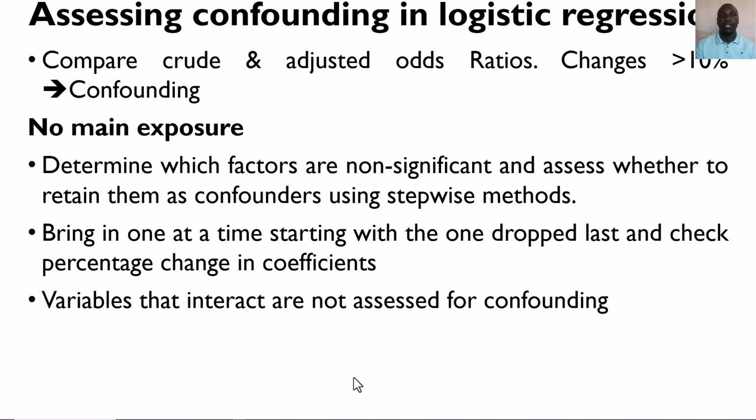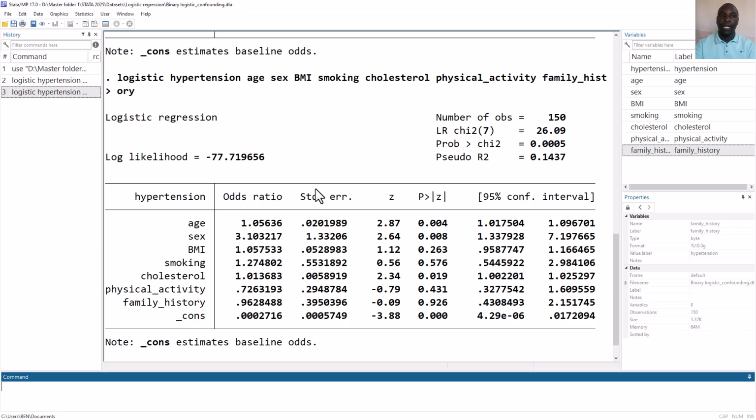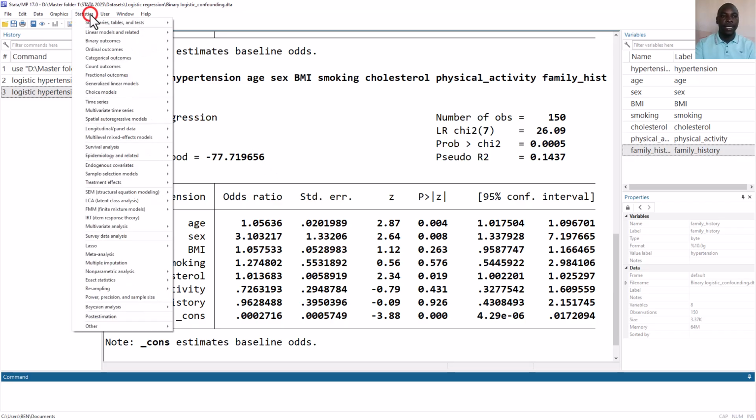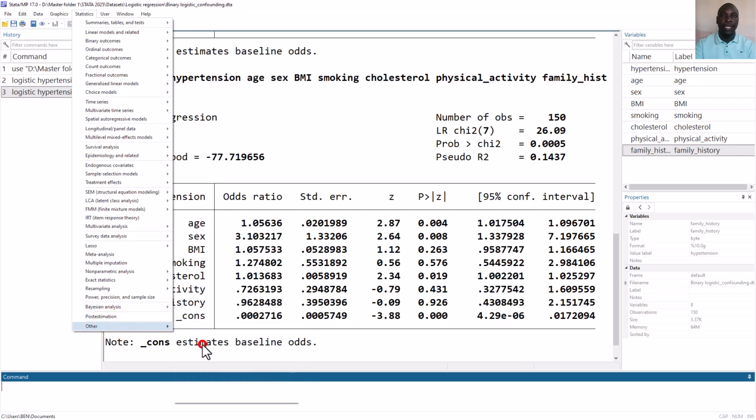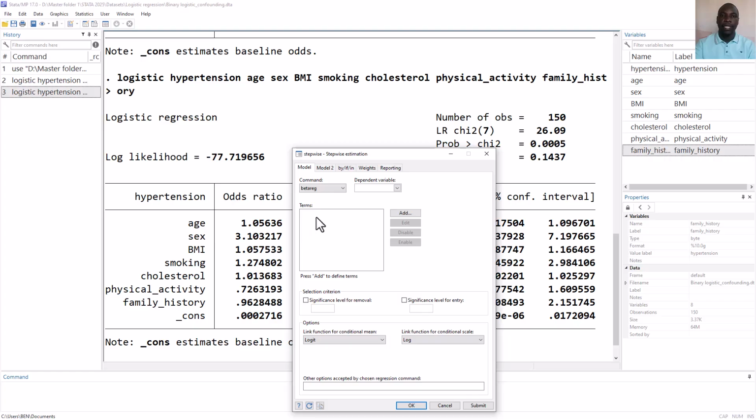And then you assess whether you should retain them in your model as confounders using the stepwise methods. So to run the stepwise approach, simply go to Statistics, go to Other, and then select Stepwise Estimation. In this dialog box, we are going to specify the command of the type of regression we are using. We are interested in logistic. We also have logit here.